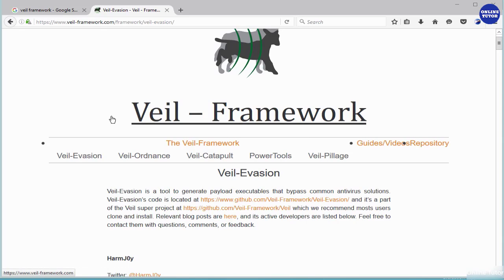So let's go to Veil-Evasion, which is a tool to generate payload executables that bypass most common antivirus solutions.